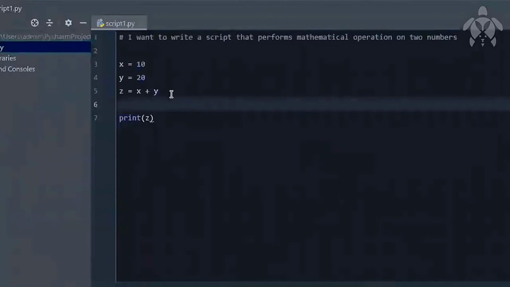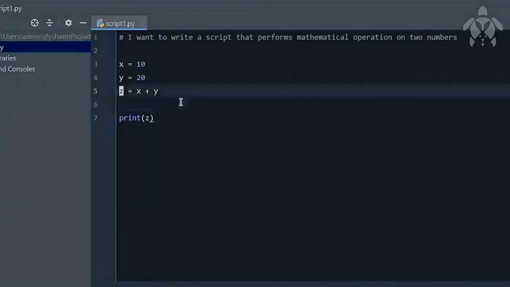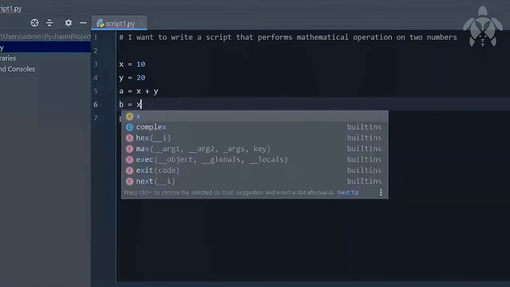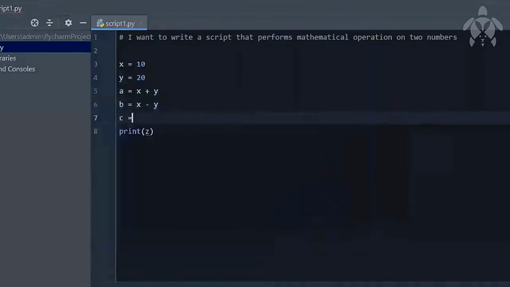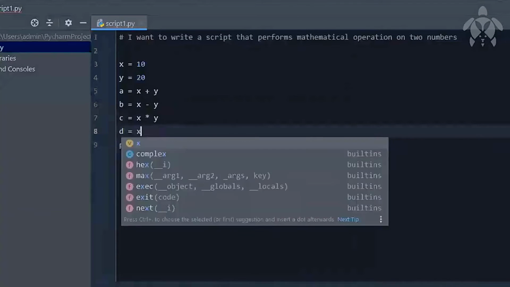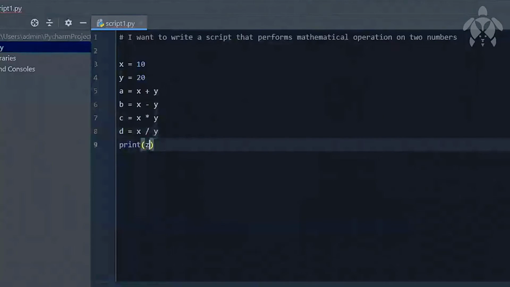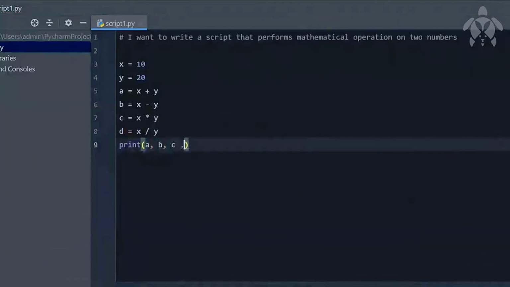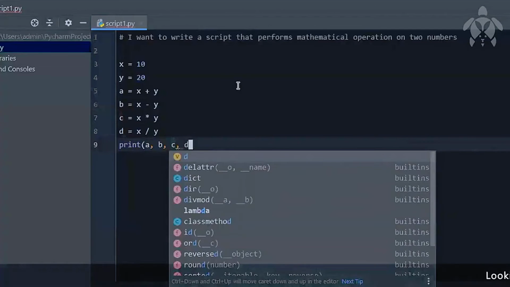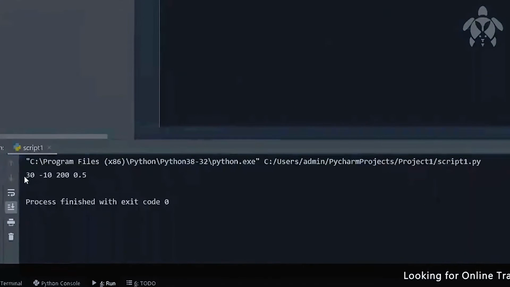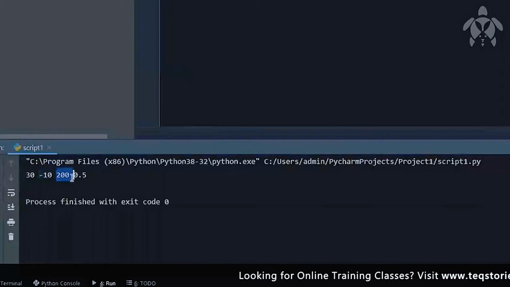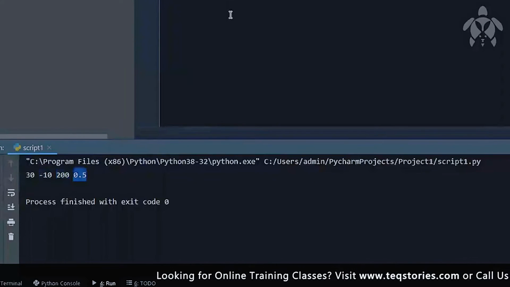So exactly this is how we can keep on going. I can make A equal to x plus y, B equal to x minus y, C equal to x multiplied by y, and D equal to x divided by y. If we do so, and we print A, comma B, comma C, comma D, all of these values, we'll find it prints the values: 30, which is A, x plus y; minus 10, which is x minus y; x into y is 200; and this is 0.5, x 10 by 20, right?